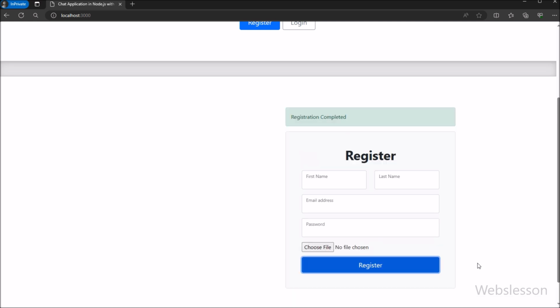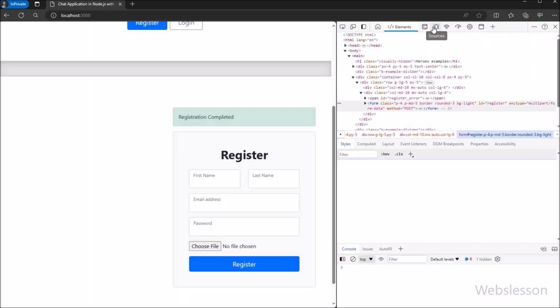And after clicking the button, here we can see that a success message response has been received from the server, which we can see here, and if any validation error has occurred, then it will display the validation error.